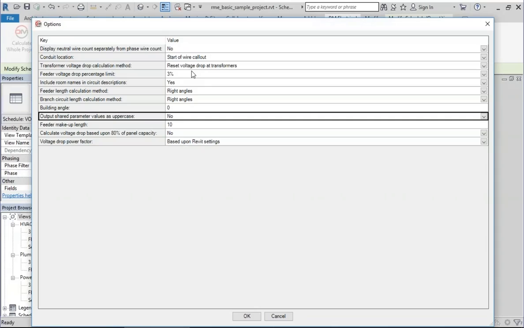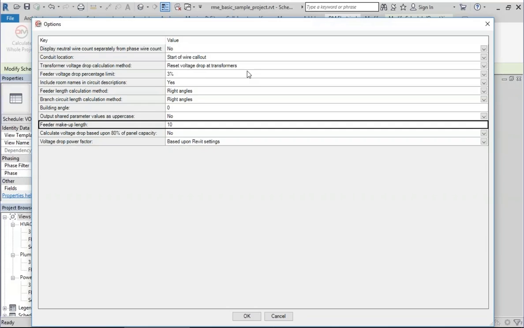Choice as to whether all shared parameter values are going to output as uppercase or not. And that's just a labeling preference. Then we have a feeder makeup where we add a specific length to the feeders. It's currently set to 10 feet. And you can set a different value there if you would like.